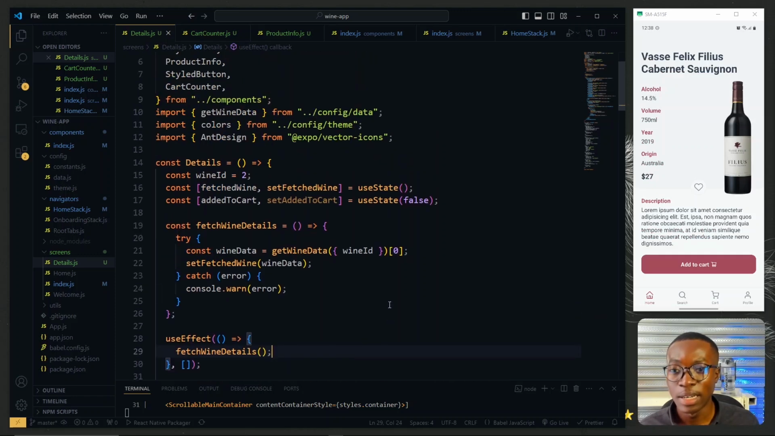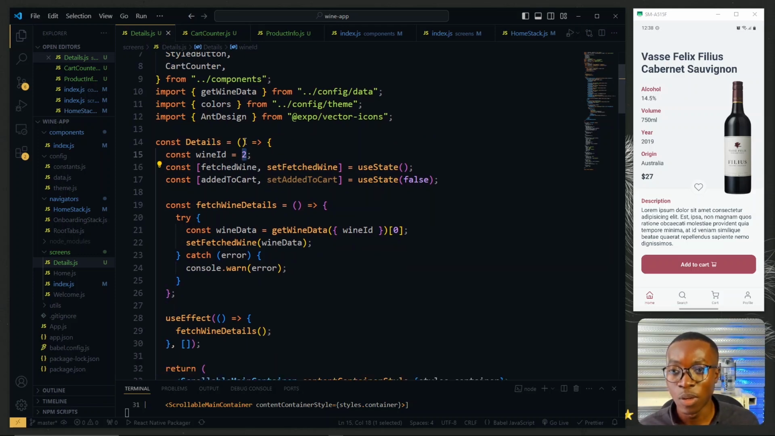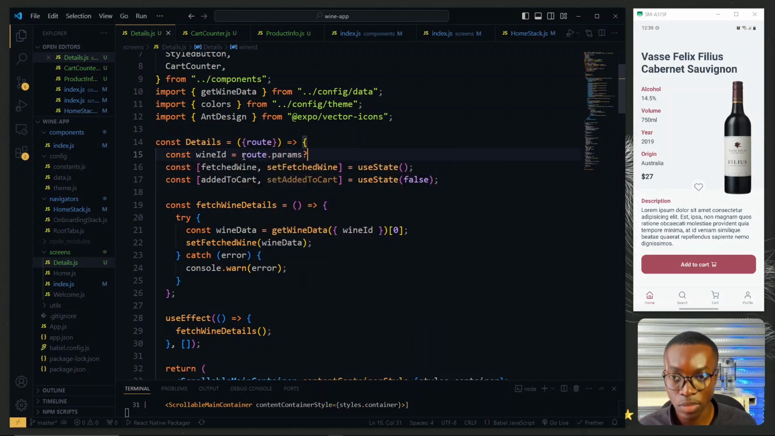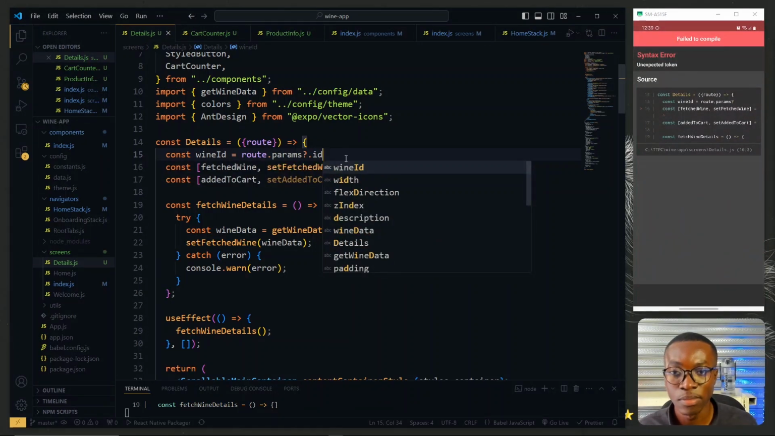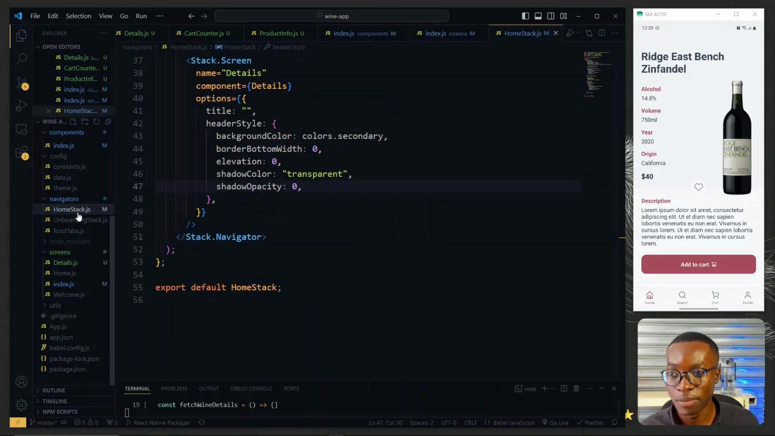Now with this done, the last thing that needs to be updated is the ID of the product we are fetching. So to do that, we'll now be getting the ID from the route parameters. So from the props of the component, we'll take in the route. And then we'll change the ID from a static number to route.params.id.